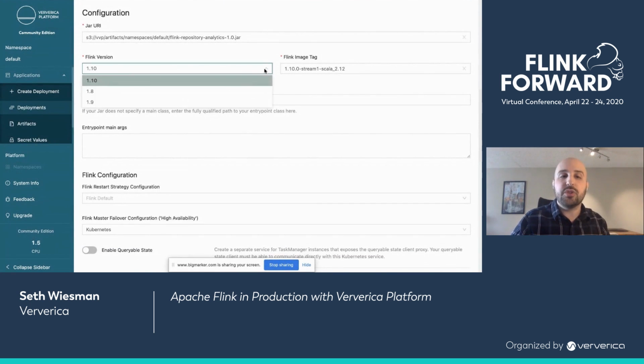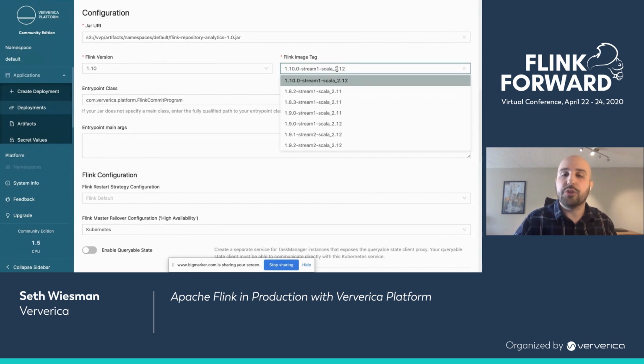We have access to our Flink version. Ververica supports every Flink version for 3 years, SLA covered support, and this includes off-cycle bug fixes if you find something inside of Flink that is causing you issue. So we can choose which version we would like to run. We can also choose different tags. So I'm running Scala 2.12, maybe I want to be running Scala 2.11.